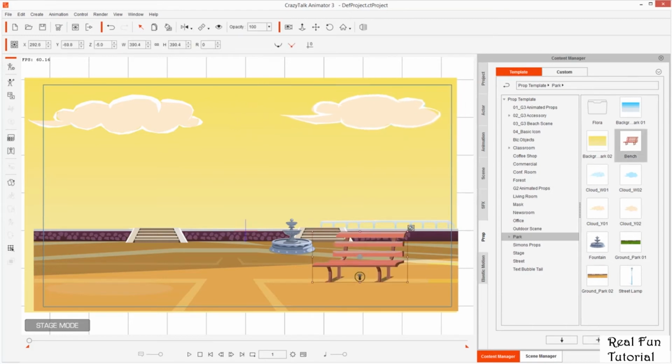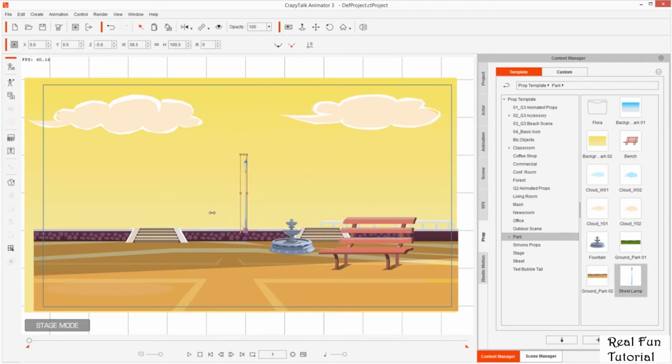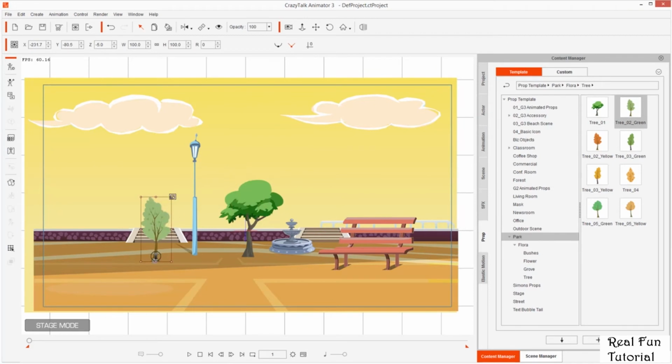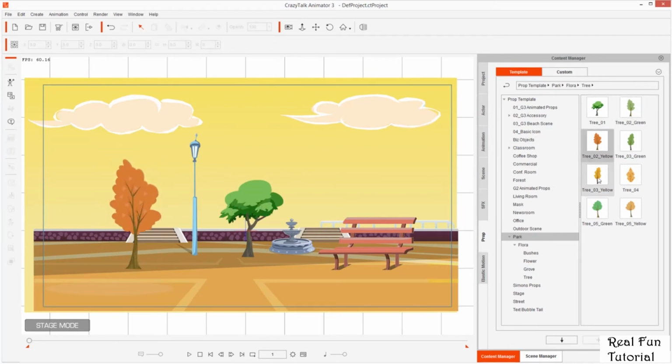As you can see, this is super simple. I deselect, double click on the element I want from the Content Manager, then reposition and scale it in the workspace. Now, check this out. This is very interesting.